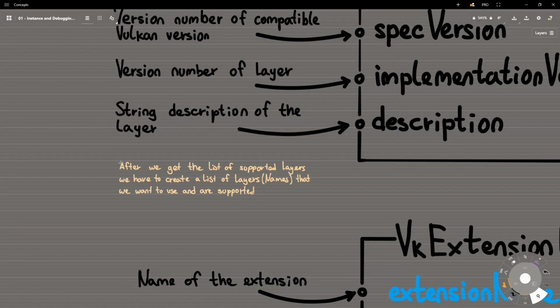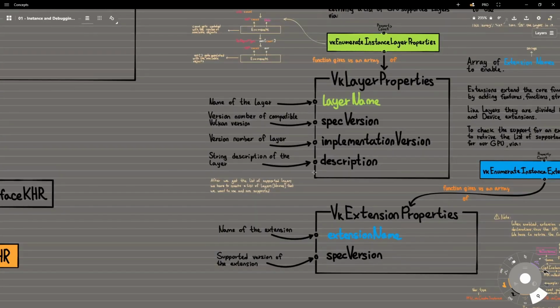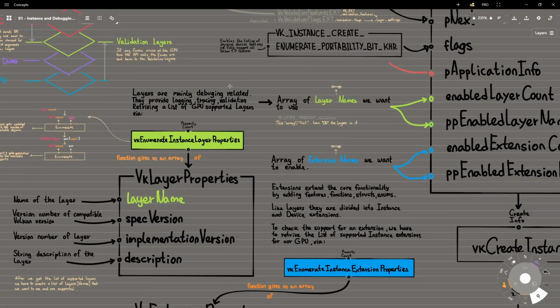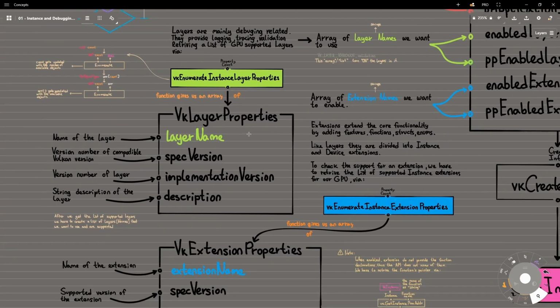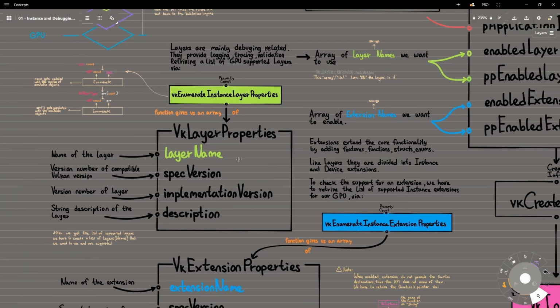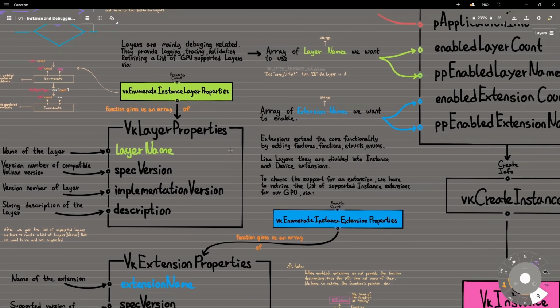And here I've marked that after we get this list of supported layers, from it we have to create another array of layer names that we'll use and that are supported. Basically, here we have to pass a list of layer names that are supported. And in order to do that, we first have to get the list from here, and from it we have to select only the layer names, or store only the strings that we will use.